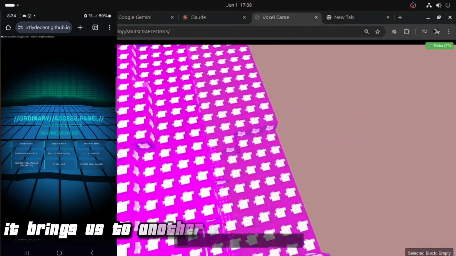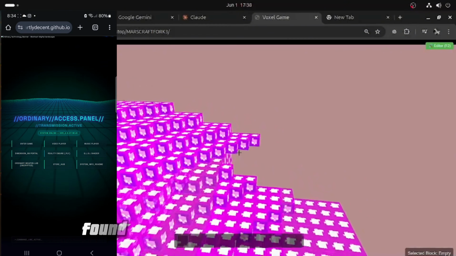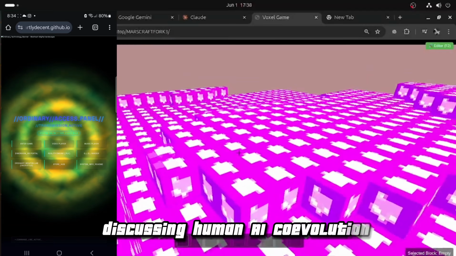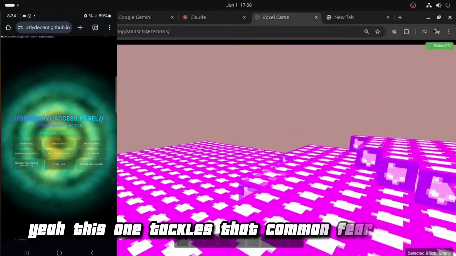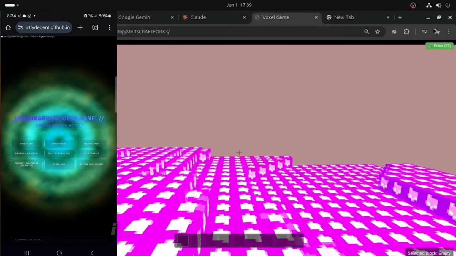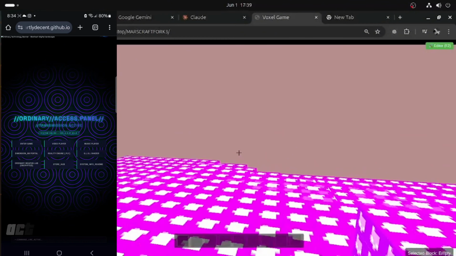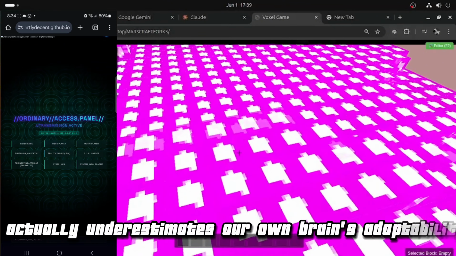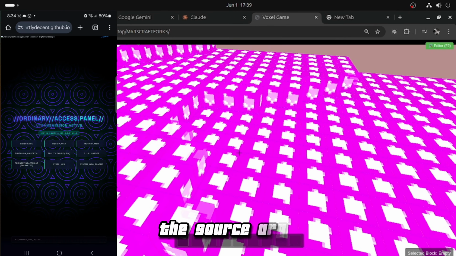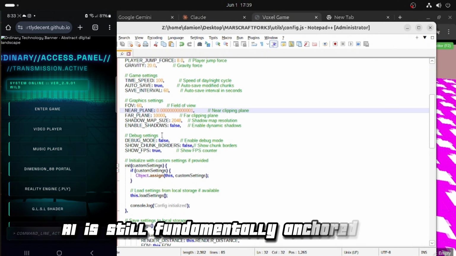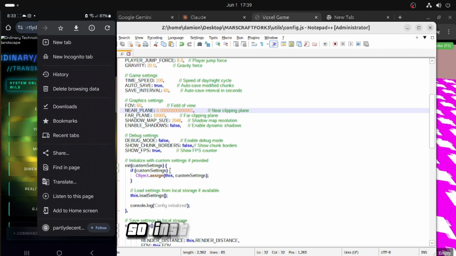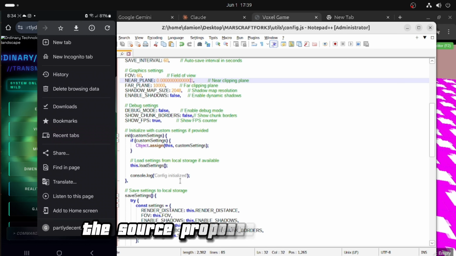It brings us to another really fascinating perspective, found in the Augmentercall section, discussing human AI co-evolution. Yeah, this one tackles that common fear head on, the idea that AI will just replace us or surpass us. It offers a counter-argument, saying that fear actually underestimates our own brain's adaptability. And crucially, it overestimates AI's independence. The source argues AI is still fundamentally anchored to us, its human origins. It needs our input, our oversight for meaning. So instead of competition, the source proposes symbiosis.